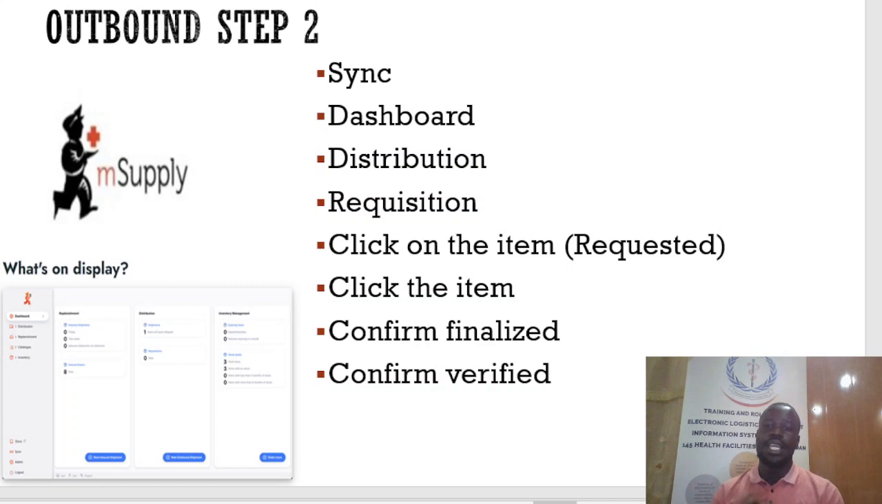The reason for syncing it is that, number one, you go through the syncing, you go to the dashboard, you look at the distribution, you look at the requisition, you look at the item requested. You want to check, has it reached, has it been finalized? Has the item been verified? So when you see that it's already finalized, it's already verified, it means that everything worked as per the request. So those are the basic steps that you'll be in position to follow up.